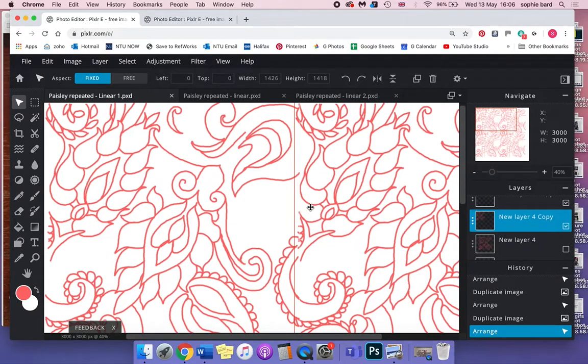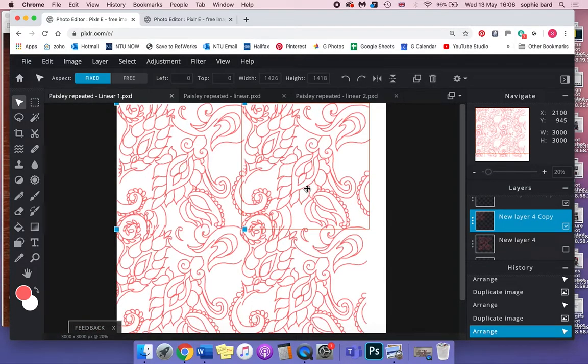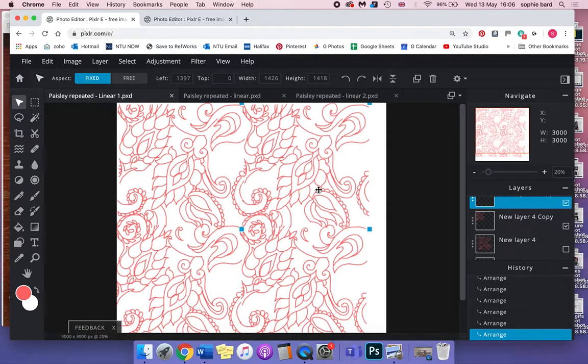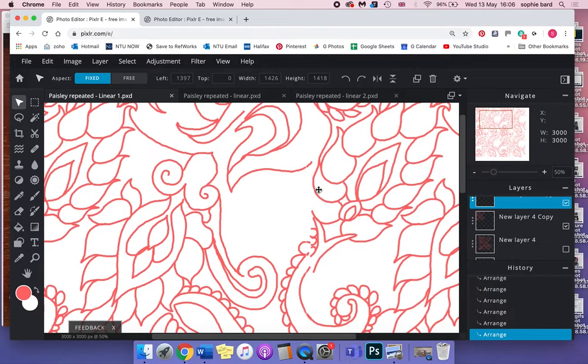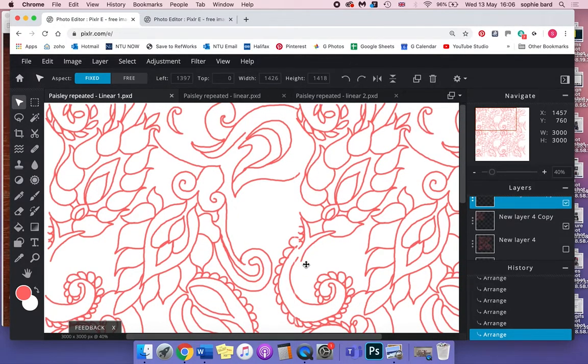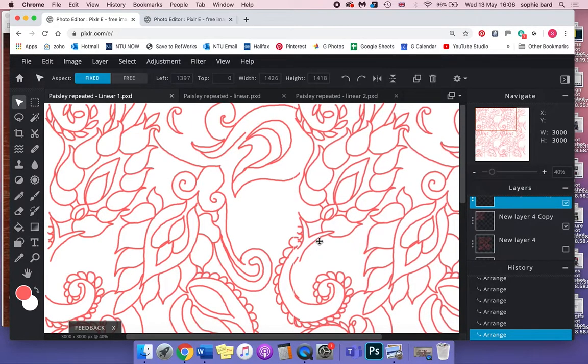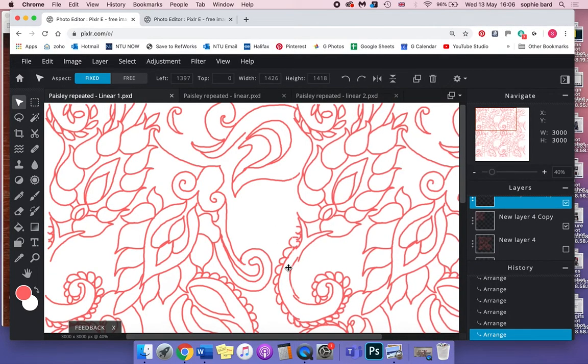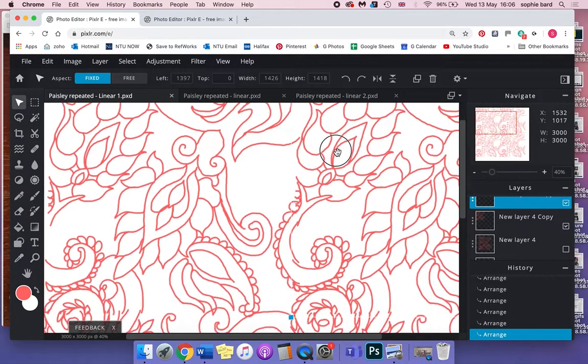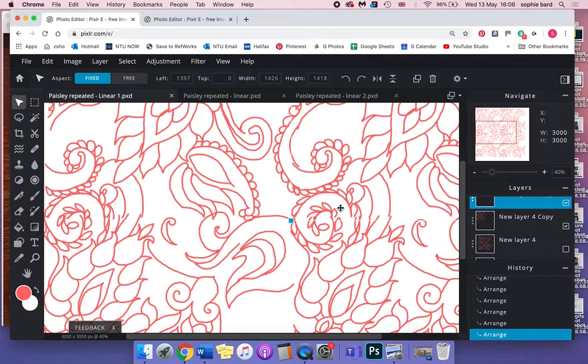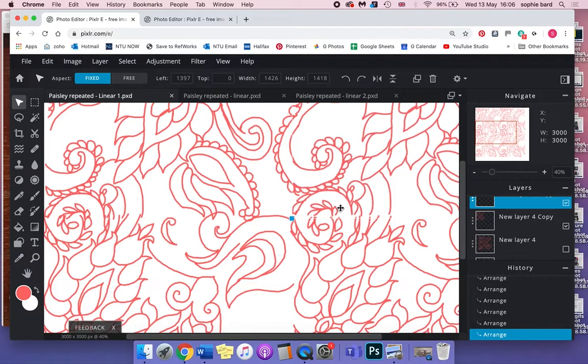We're then going to make sure that these are lined up as accurately as possible, and you can use your arrow keys on your keyboard just to nudge the pattern into place. So nudge it up and down. You can see over here it's not looking quite right, so if I just move it over, and then maybe move it up a little bit, try and get it as accurate as possible.